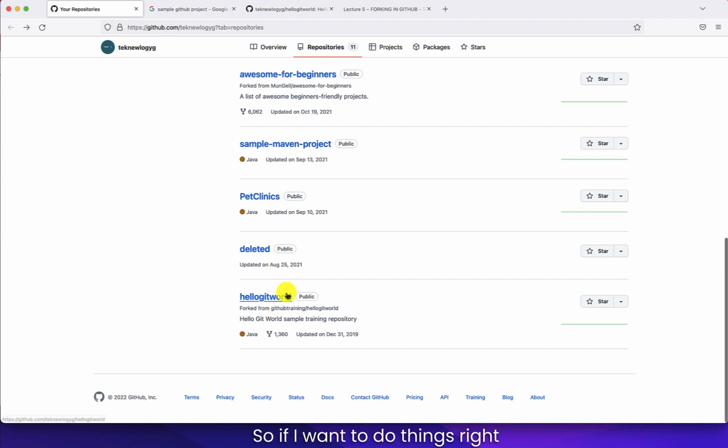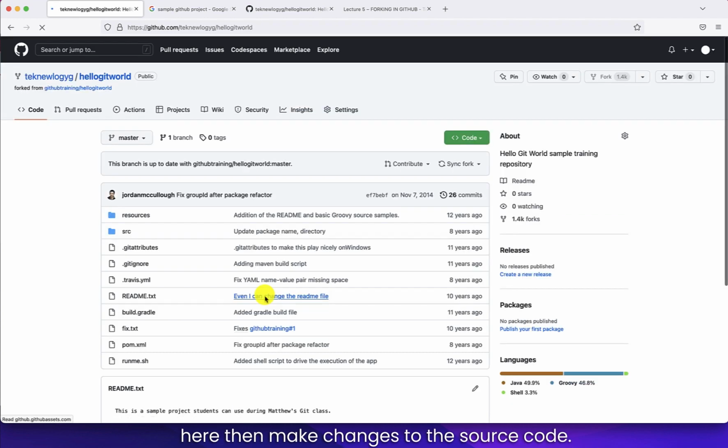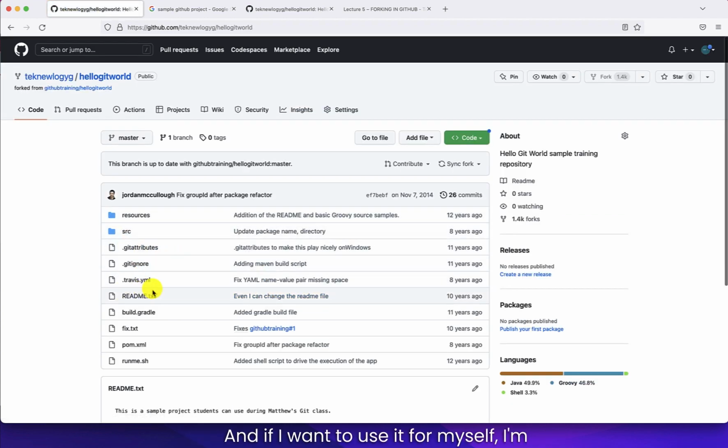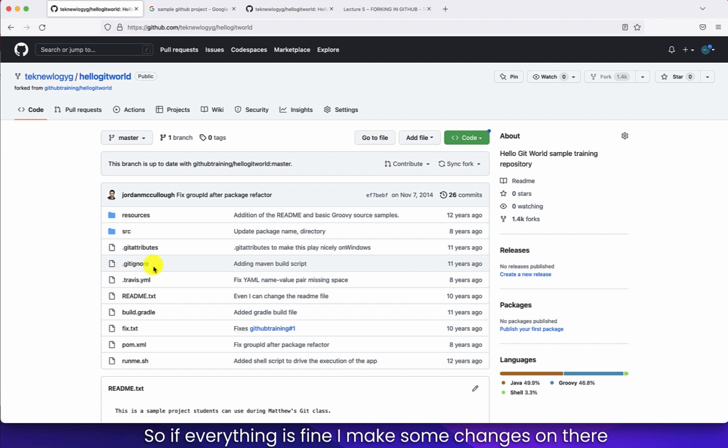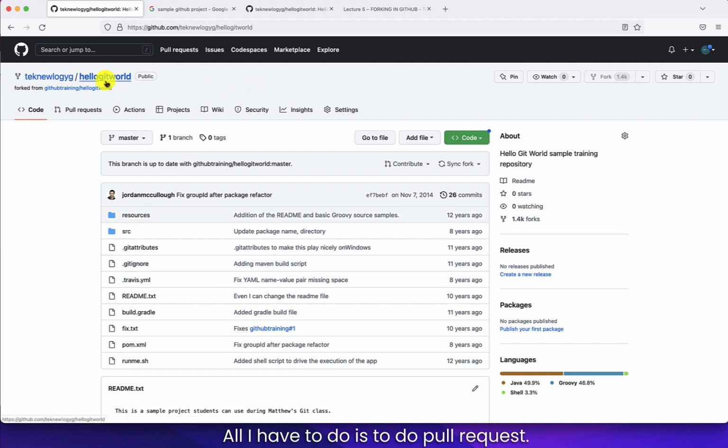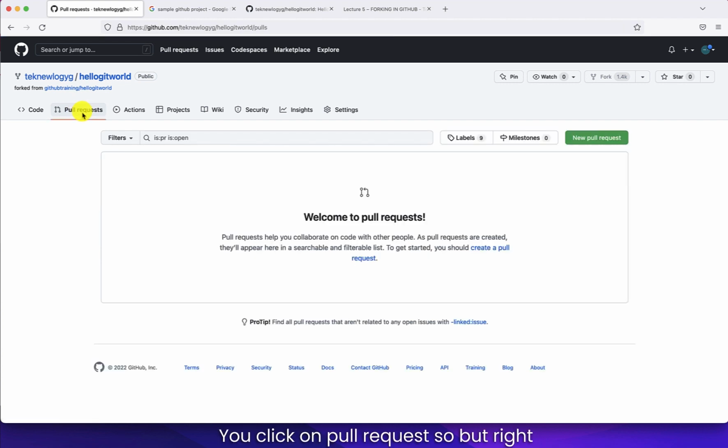If I want to make changes, I'm going to click right here, then make changes to the source code, and if I want to use it for myself, I'm just going to start working on it and change it entirely. So if everything is fine, I make some changes on there and now I want to send it back to the owner, all I have to do is a pull request. You click on pull request.